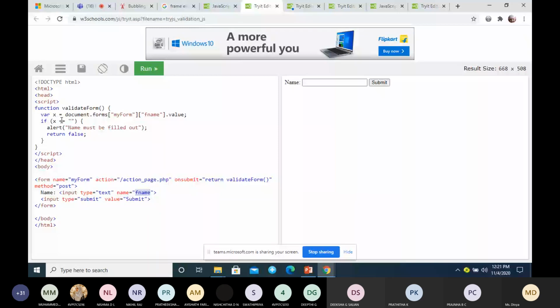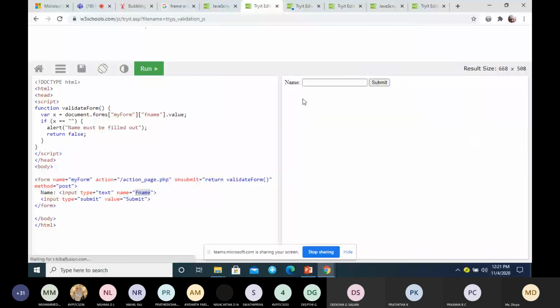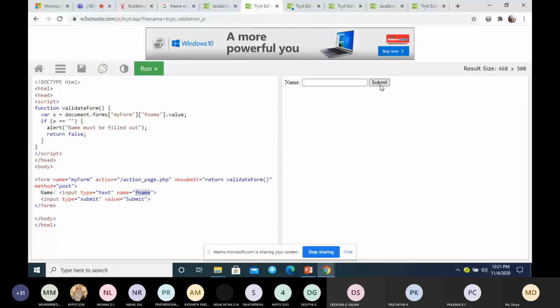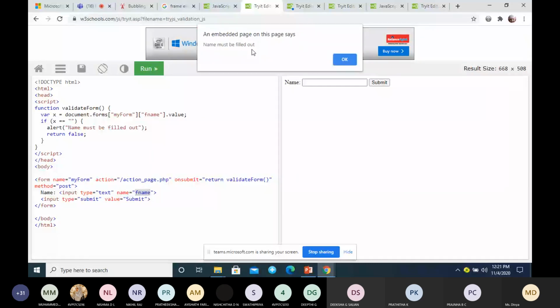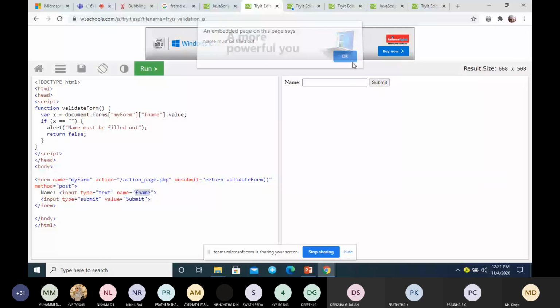Let us assume that you are entering Divya here. So that Divya will be stored in variable x. Next we are checking whether x is equal to empty. If it is empty, then you display the alert message, name must be filled out. Now when I enter this, it will submit the data to the server. Suppose I don't enter anything and I just click the submit button, you can see it will display the message, name must be filled out.